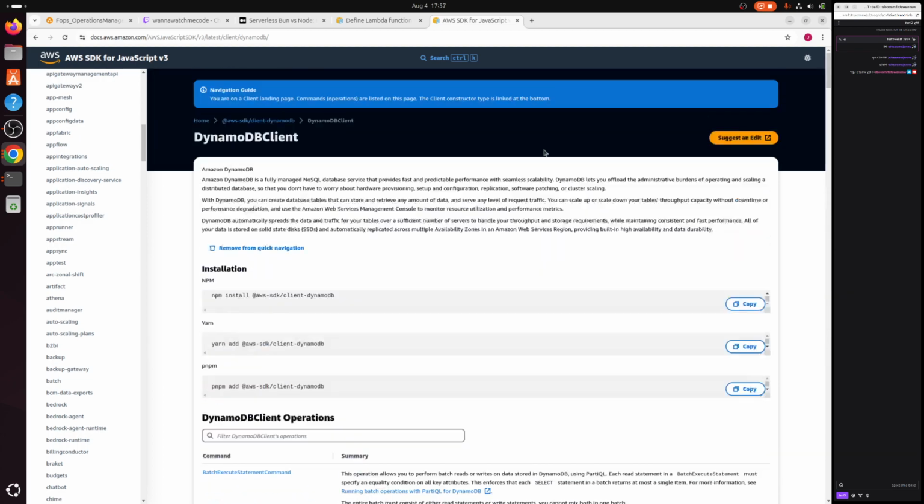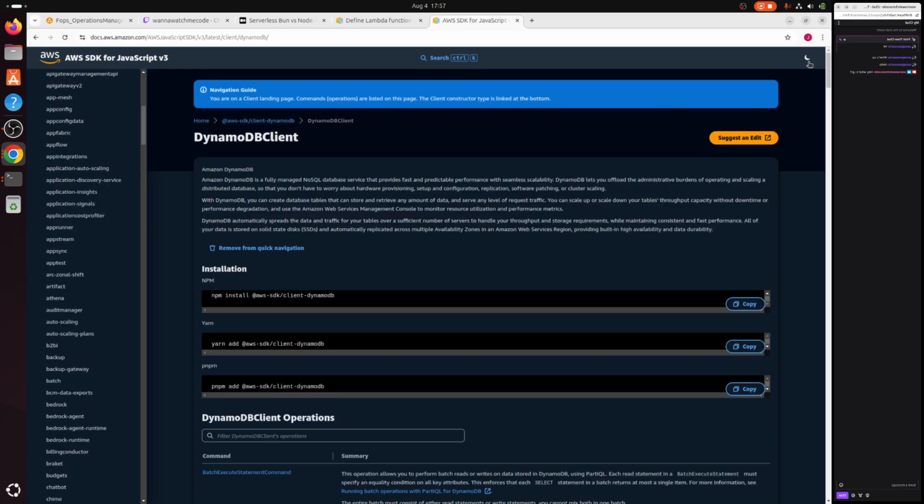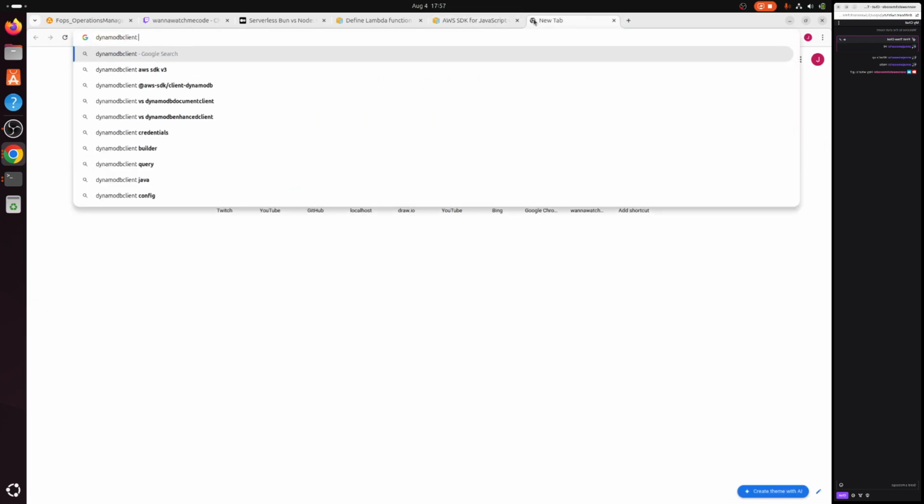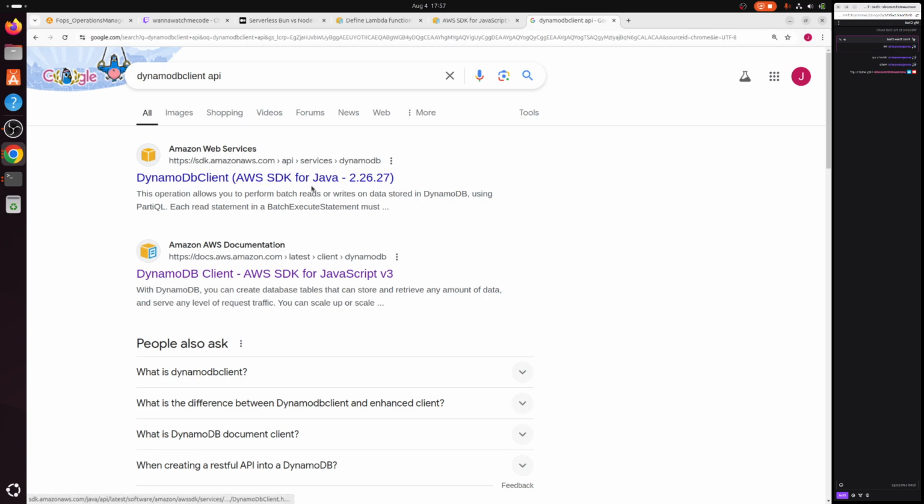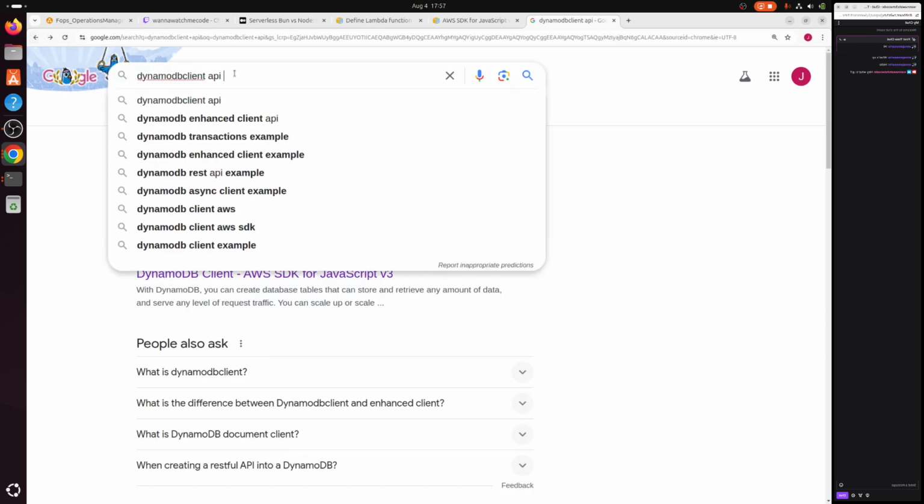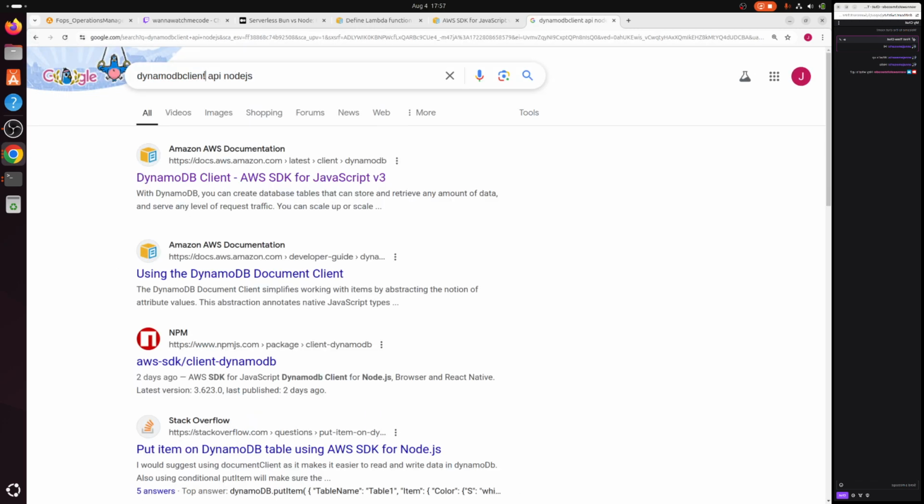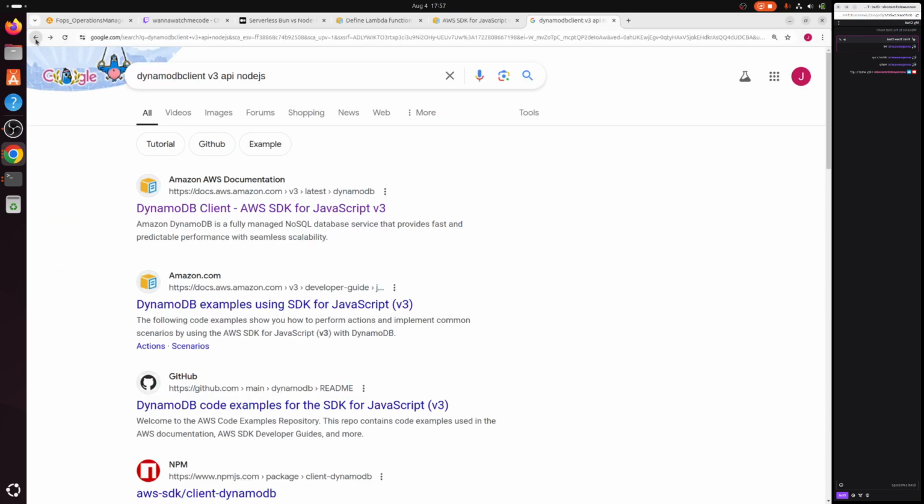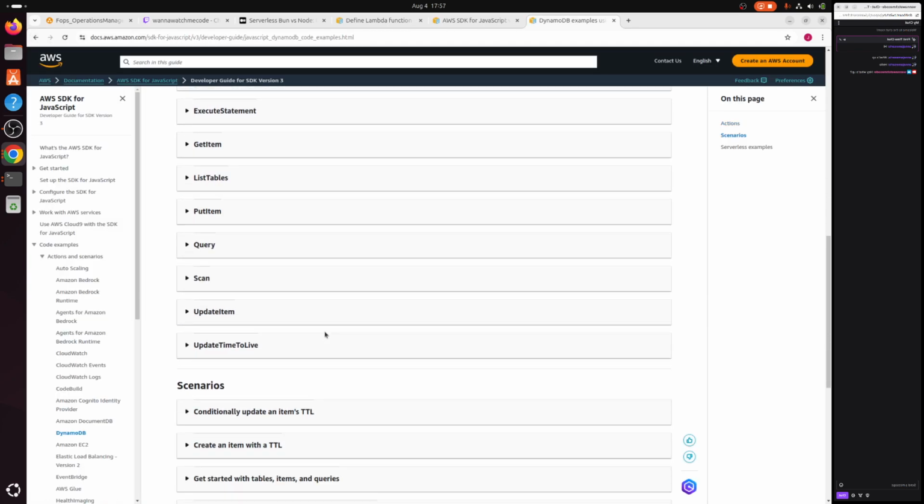Oh my gosh, is this the API for real? What is it? Let's go here. DynamoDB client API is Java, right? Node.js v3. This is the one I was just at. Yeah, dude, this is terrible documentation. Okay, let's go to examples.